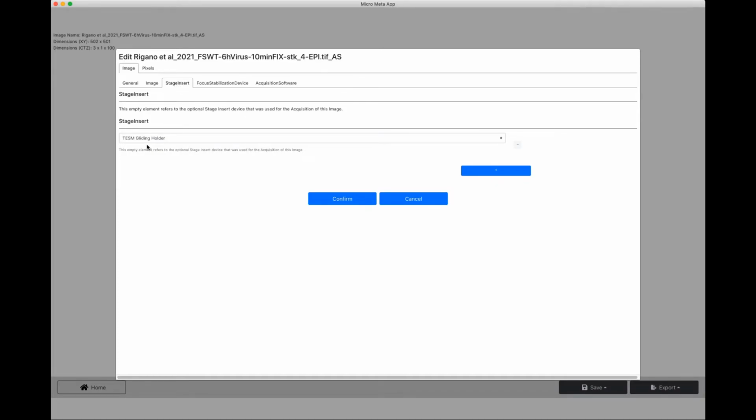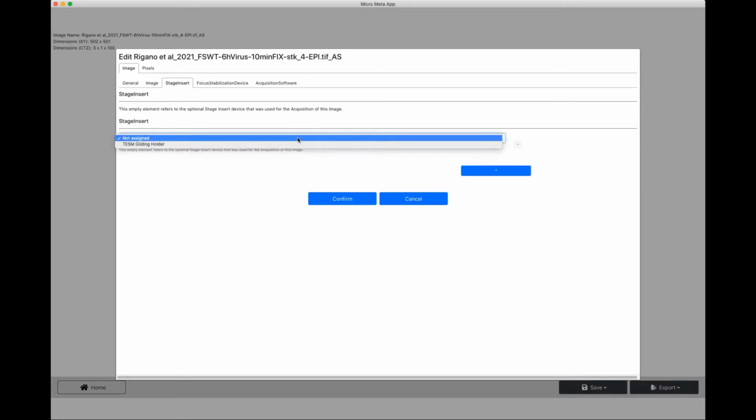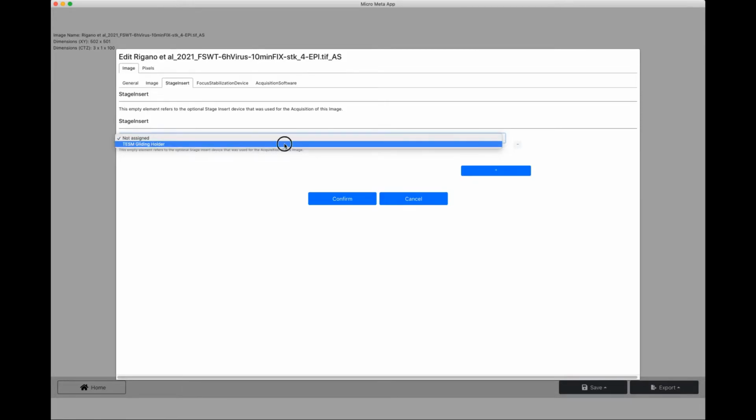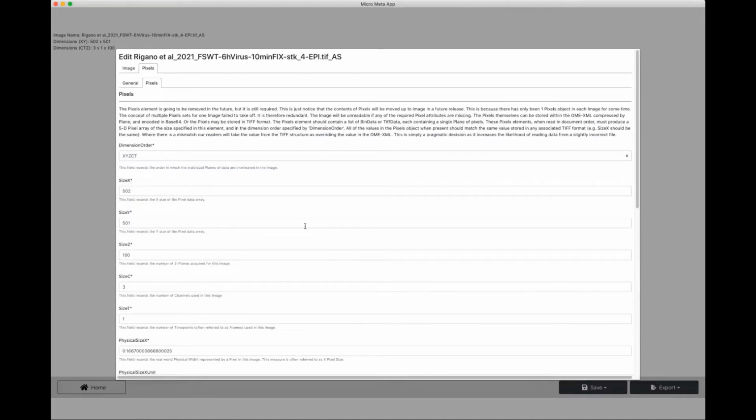In order to show you how you would proceed to associate a specific component to an image, what I can do here is delete the one that is currently selected. When I do that, I can press the plus button here, click on the menu, and the application will show you all the stage insert components that are available for this microscope. In this case, because there is only one available stage insert, I will select and associate it with this image acquisition.